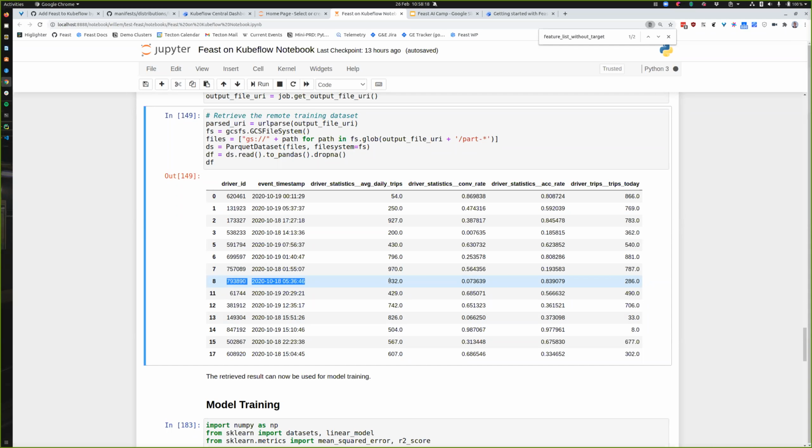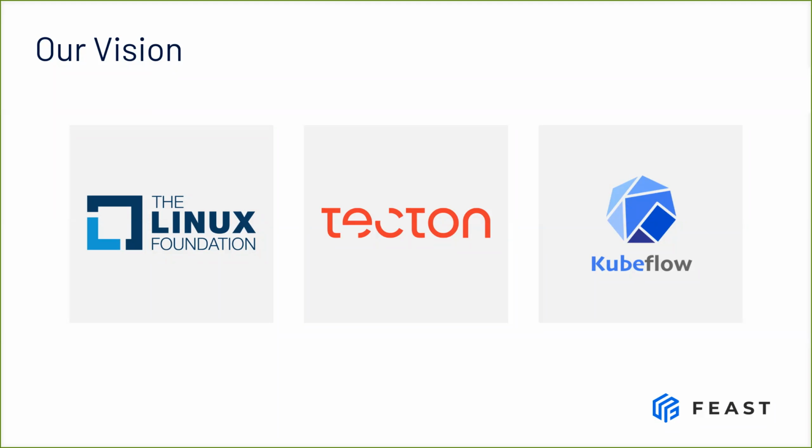And then finally, Kubeflow is a big, important part for us as well. We want to be a core part of Kubeflow. We want to be deployed with Kubeflow stacks, and want to make it easy for data science teams to get a comprehensive end-to-end experience with Kubeflow. And we think Feast is a big part of that.